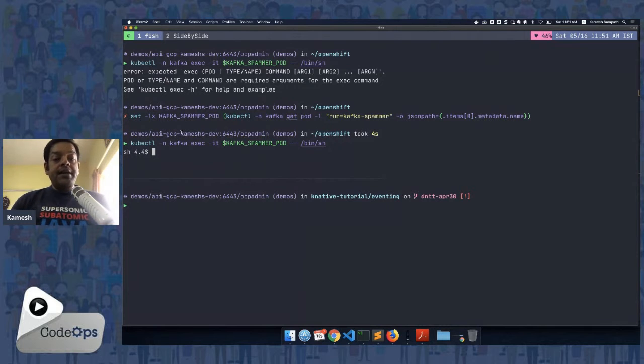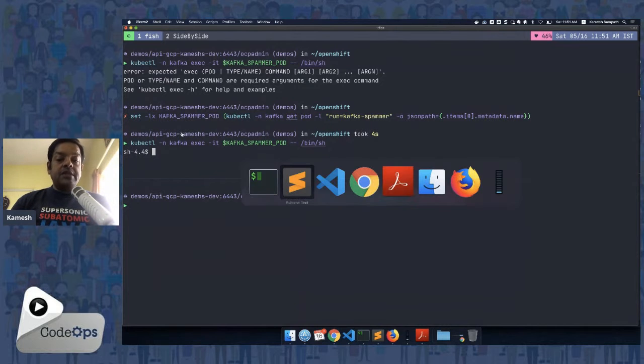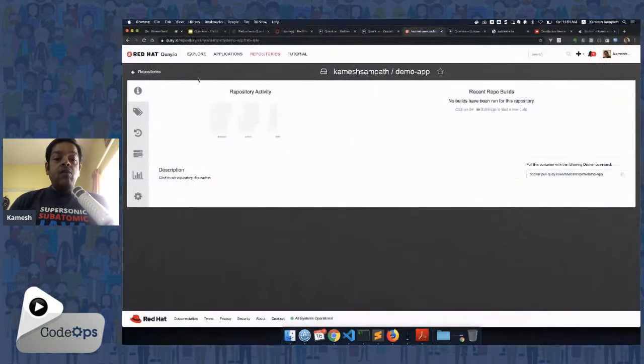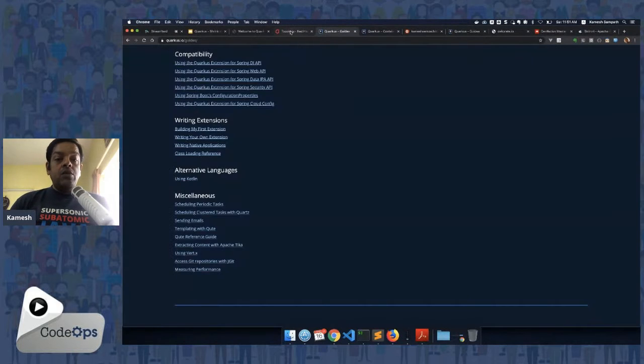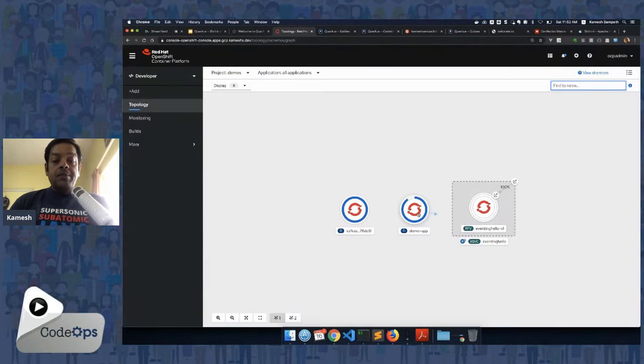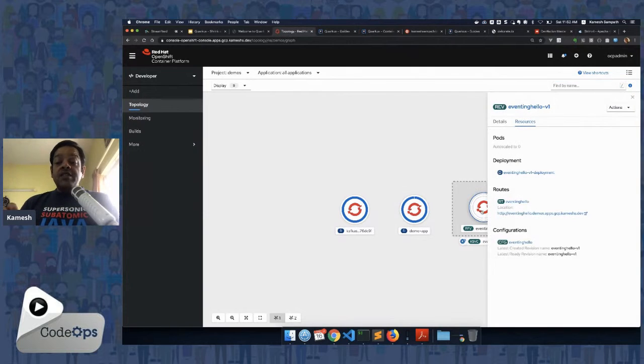Right now I have a Kafka cluster which is deployed, as I told you earlier, and one little application. If you go to my topology, the demo app is deployed here. So there you go, your application is running right now. Because of the Quarkus extension that was deployed, I have this eventing hello application, which is a serverless application here. I deployed this earlier. As I said, the examples are there in the cookbook, so don't worry about this.